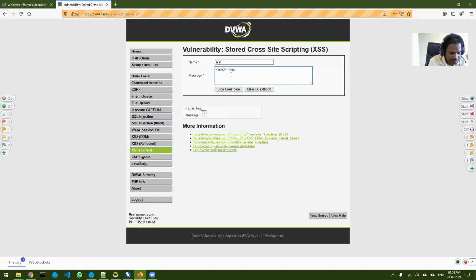Close the script, and here instead of doing alert hacked, this time I'm going to do something different. I'm going to run alert document.cookie. Okay, alert document.cookie. Let's sign in and let's see what happens.